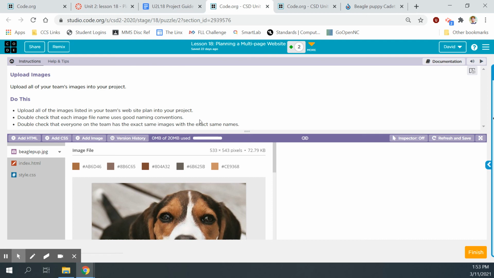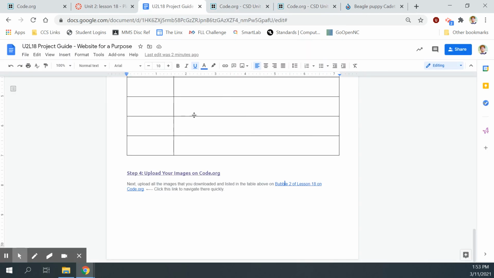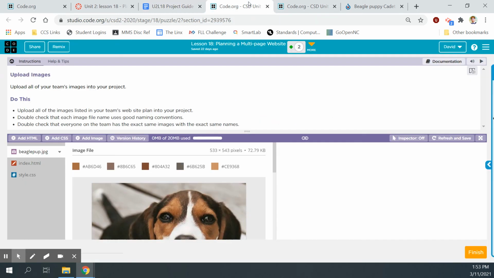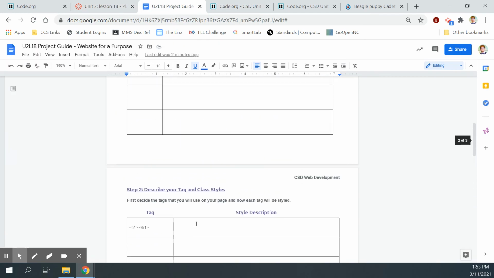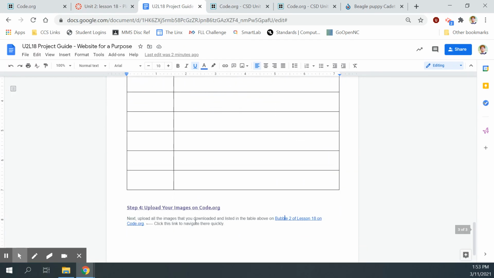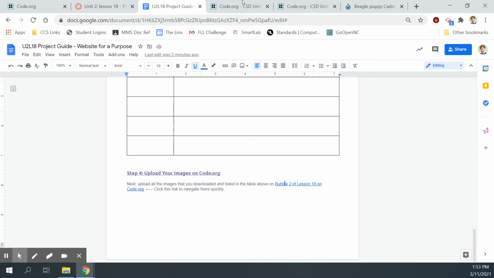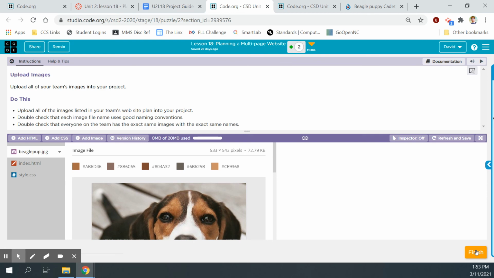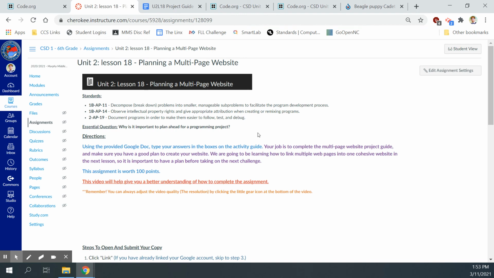So once you have all of these images that you listed here in this table uploaded to your website here, you are finished. So make sure you've got each of these sections completed, your pictures uploaded onto Bubble 2 of Lesson 18. And then when you are finished doing that, click Finish here, to make sure that it saves all of your content that you just added and you don't lose it later. You're good to go. And then make sure that you submit your finished project guide on the assignment page before you take off.